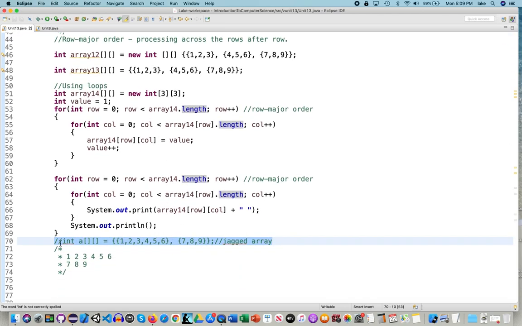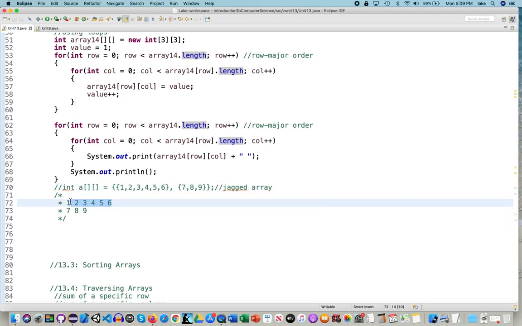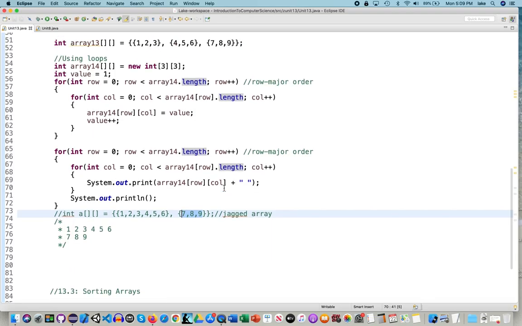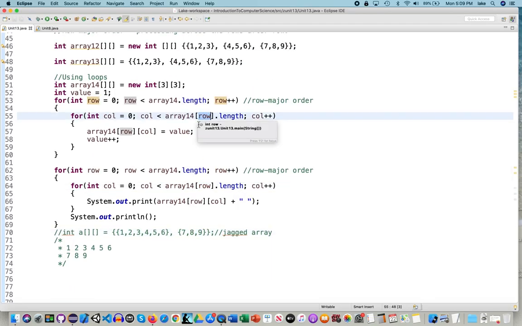Now, there is something called a jagged array. That's what I wanted to focus on. With a jagged array, you could make a row have more things than the other row. That's why we need to figure out that row goes here, because the row here guarantees that if I'm in a particular row, I'll get the right length for the column. So for this guy, he has 1, 2, 3, 4, 5, 6 columns, but this guy only has 3.